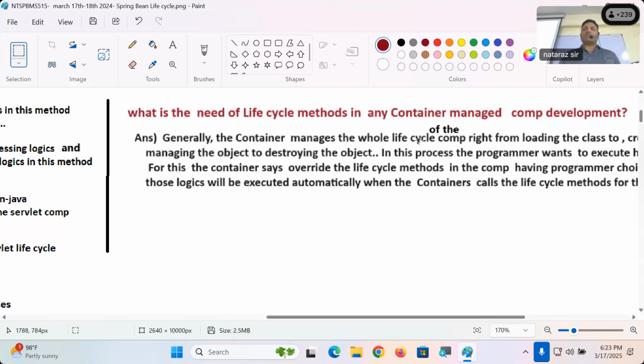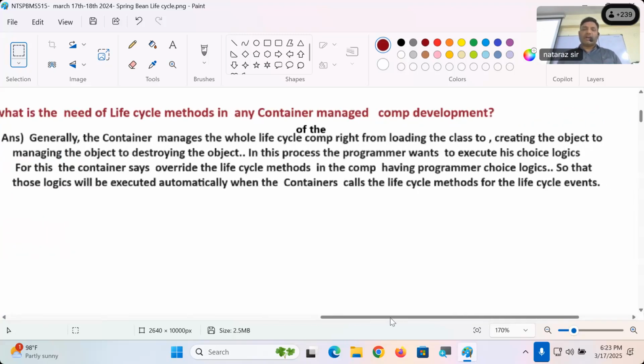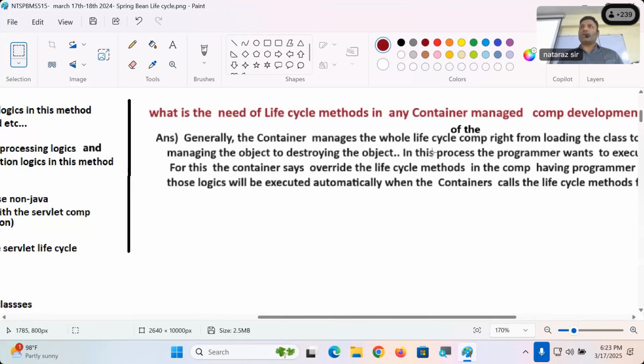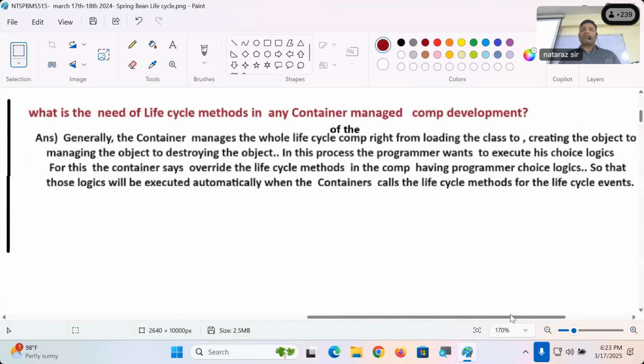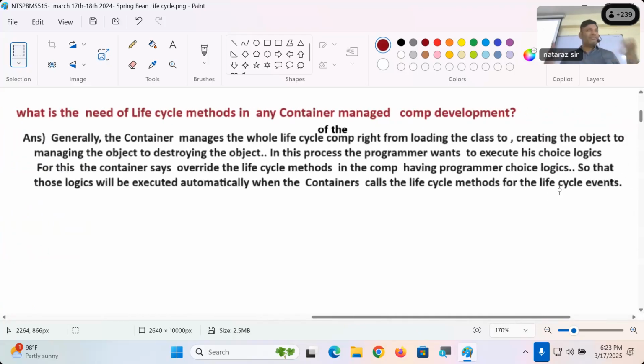Generally, the container manages the whole life cycle of the component, from loading the class, creating the object, managing the object, to destroying the object. In this process, the programmer wants to execute his own choice logic. Though everything is done by the container, the class is developed by me, so we want to keep our own choice logics. Then we ask the container, you are taking care of everything, what is my role? How can I keep my logic? Then it says, I raise life cycle events and call life cycle methods. If you provide your method, I will take your logic. If you don't provide it, I will use the superclass logic. By overriding life cycle methods in our component, we can write our choice logics.